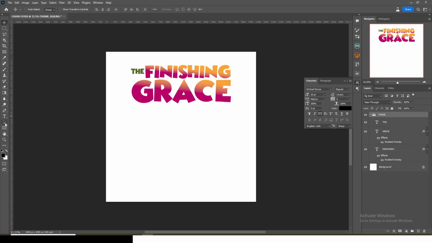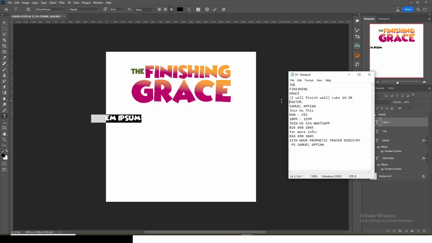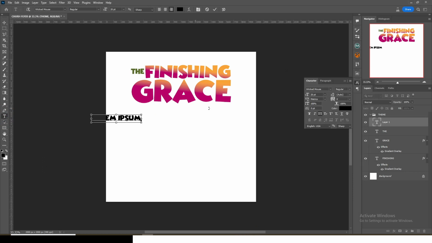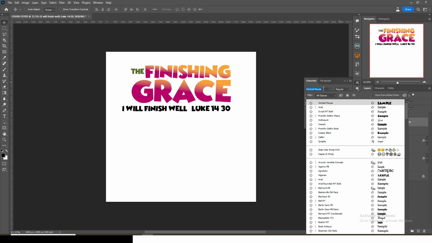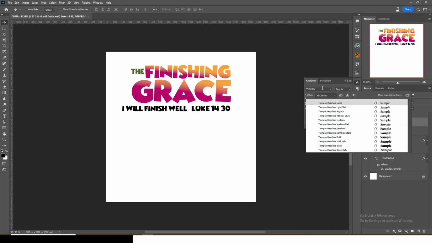Open it, click on your text tool and then type here, and then go and pick that and then paste it there. Now click on your move tool and then just move it somewhere there. Alright, now we are going to give it the font Tiempos Headline, and we're going to use regular for it.